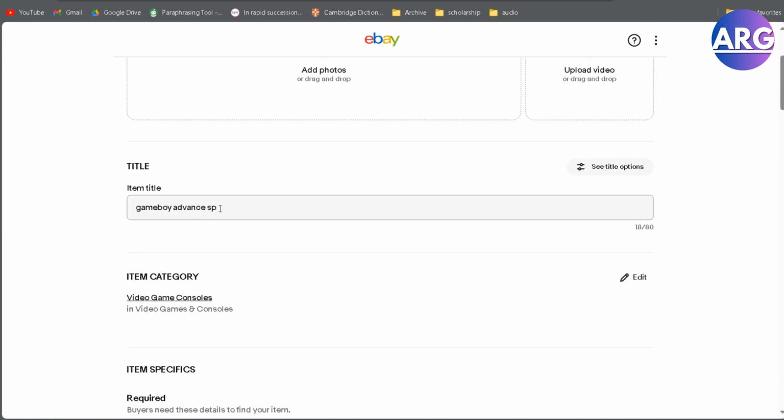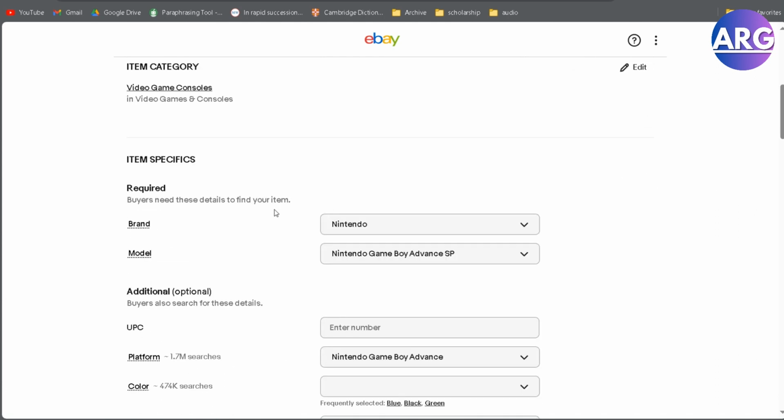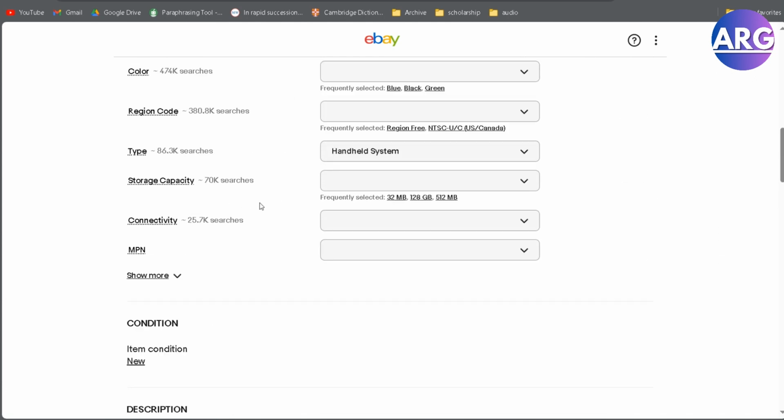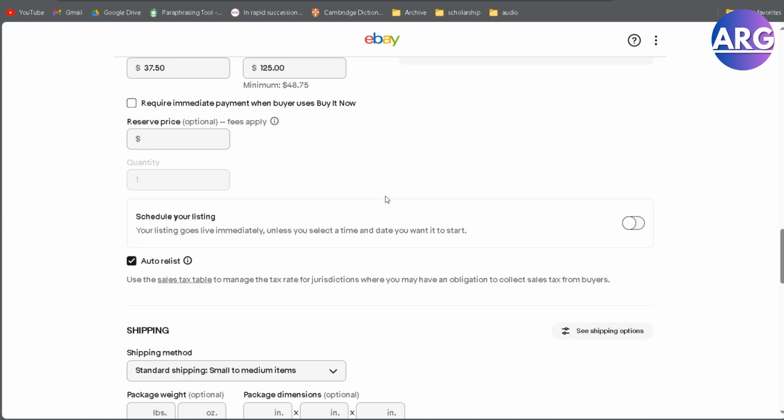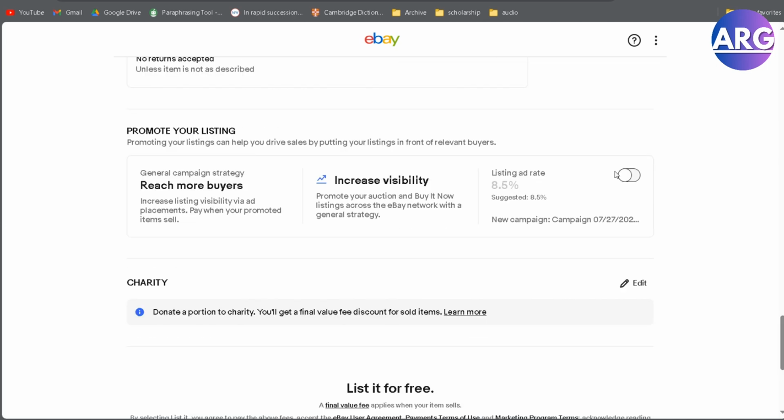And in this new page, you have to enter more information like the photos of your product. If you want to change the title, you can change the title, the brand, the color, the type, the description, and pricing. So I think that's pretty much on how to open an eBay seller account.